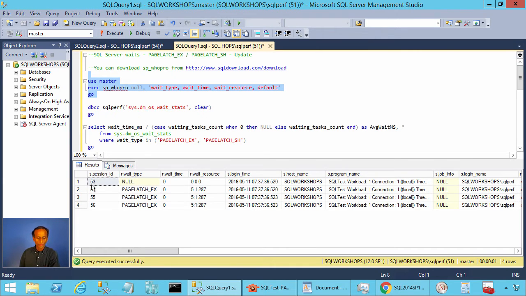There you see session 53 is not waiting. Sessions 54, 55, and 56 are waiting for PAGELATCH_EX, the exclusive latch, to update this page. This is page ID 287. You find this under wait resource. Database ID is 5, file ID is 1, and page ID is 287. So everyone is waiting to get the exclusive latch on that page while one session has that latch.